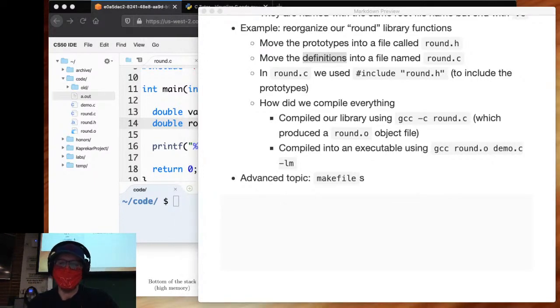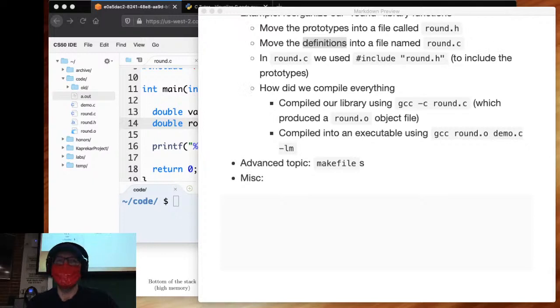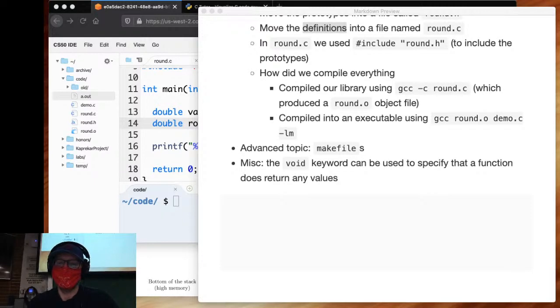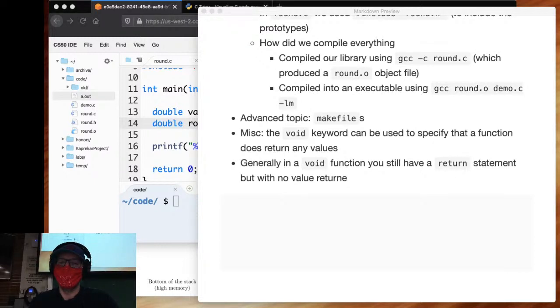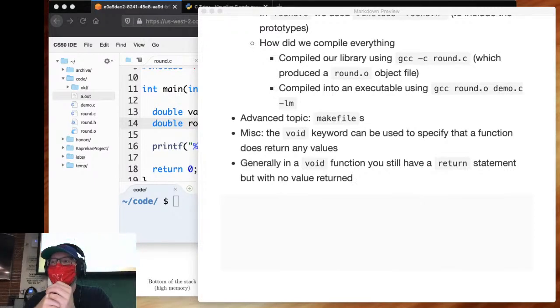One last miscellaneous item is that we need to talk about the void keyword. The void keyword can be used to specify that a function does not return any values, right? Generally, in a void function, you still have a return statement, but with no value returned, right? It's just good practice to keep that return statement there.